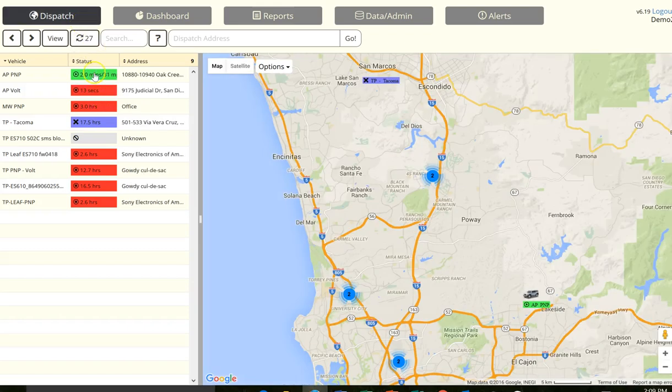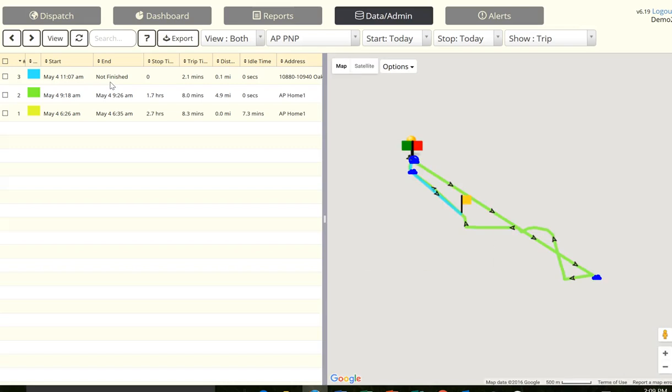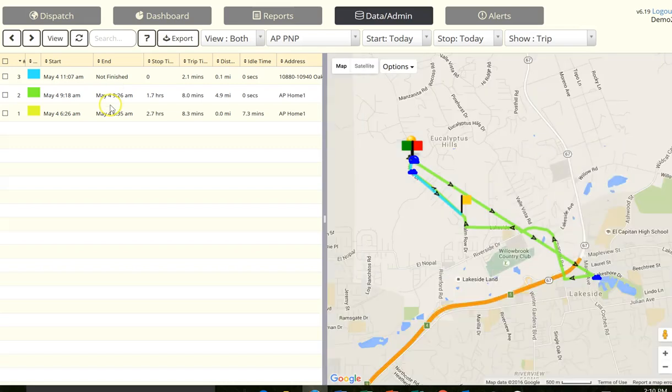Getting back to the mapping, which is what we want to get you started with: if you click on a vehicle and go to see trip list, you're going to see exactly what that guy's done today. So you can see it's May 4th. It's showing how many different trips. You can see them color-coded on the map. That yellow flag shows it's not finished.